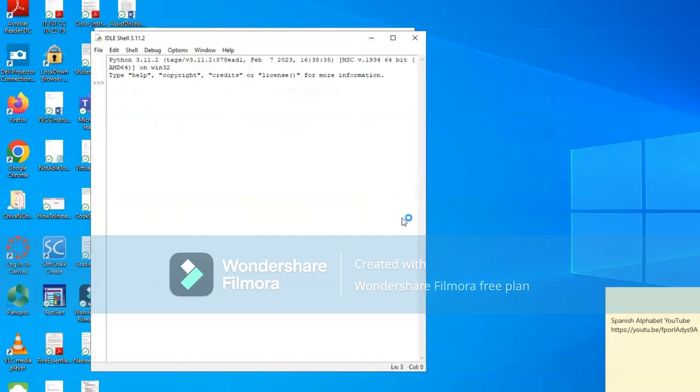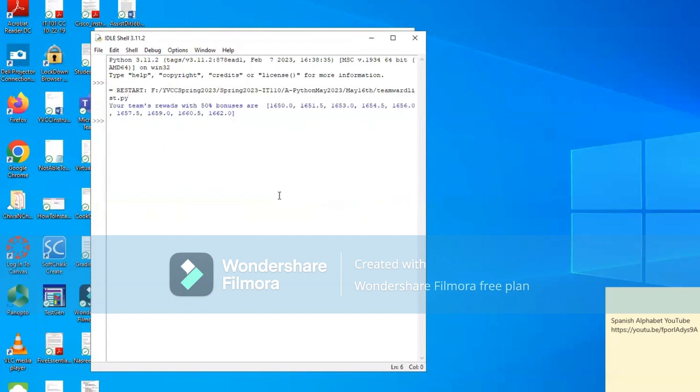All right, let's go ahead and see if it works. Okay. Yeah, so it did it. Your team's rewards with 50% bonuses are, so it's adding 50% for each of those. How many people? 1, 2, 3, 4, 5, 6, 7, 8, 9. 9 people.